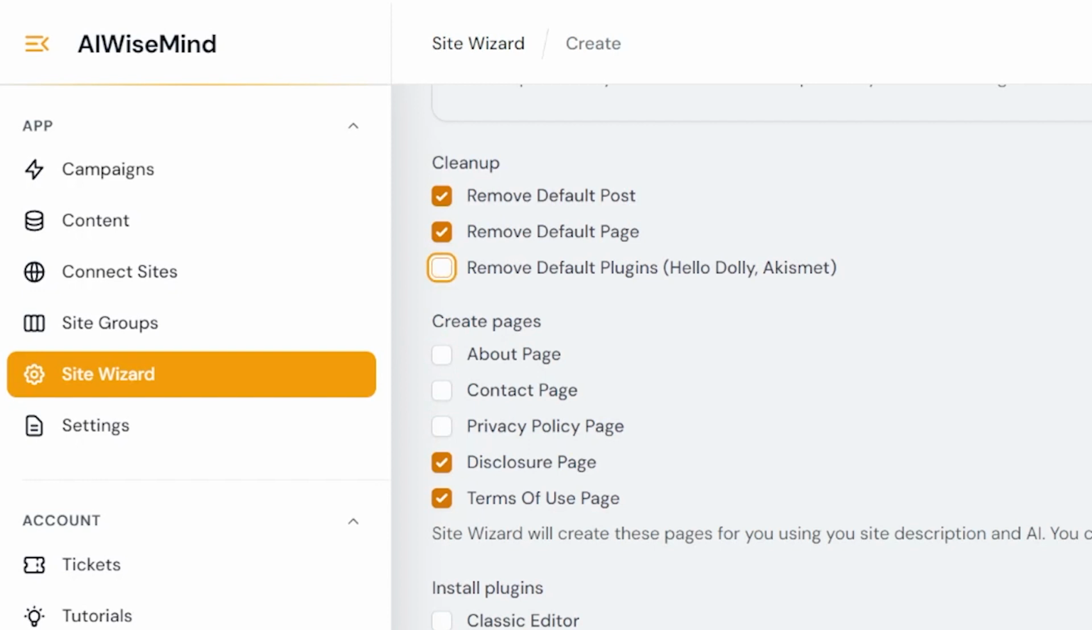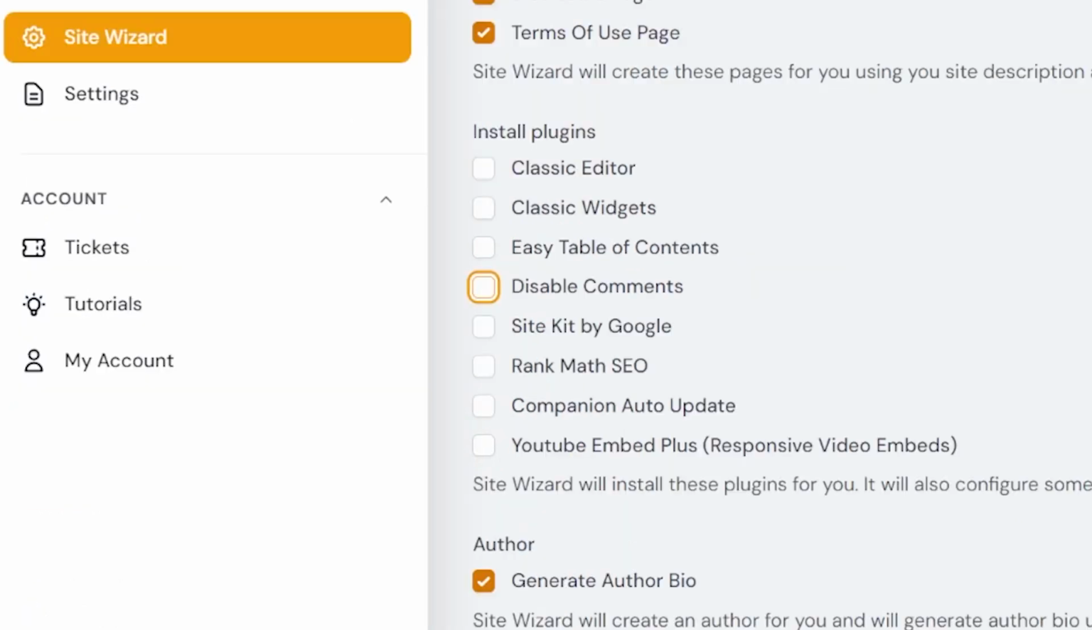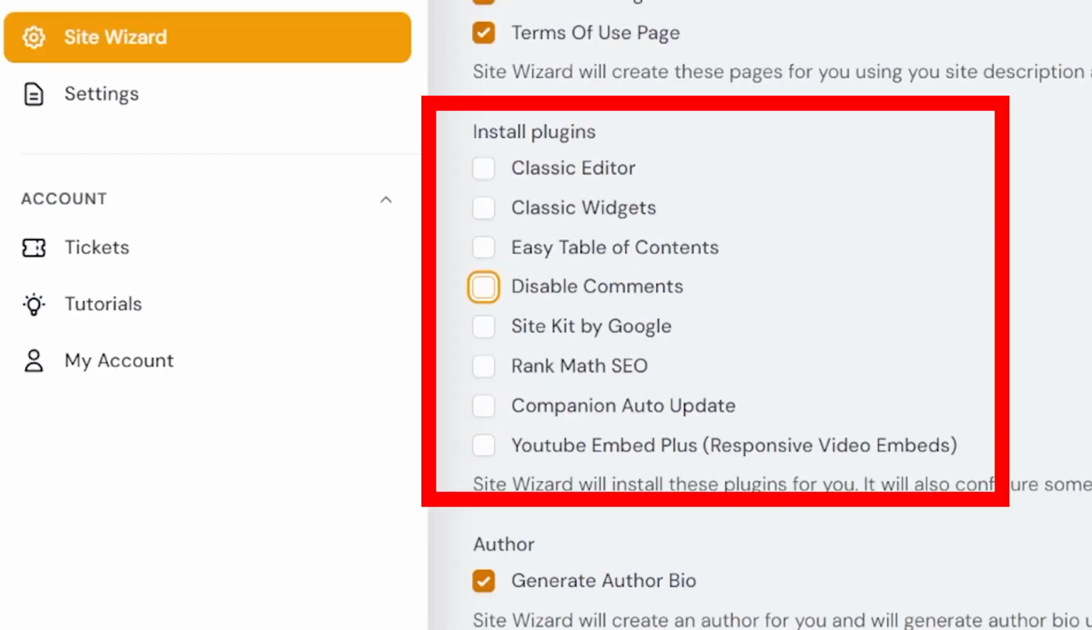However, if you have something unique on your website, it's a good idea to have a lawyer help you write these pages rather than using AI. Then you have the option to add plugins to your website.